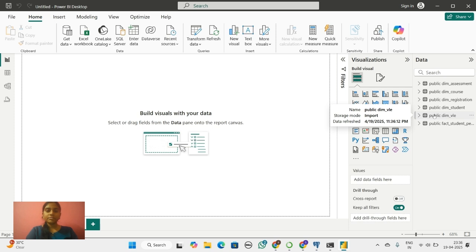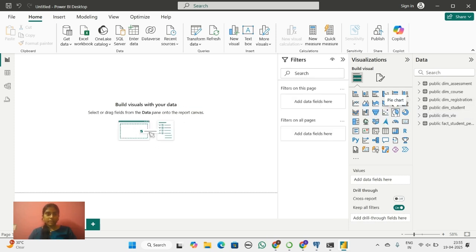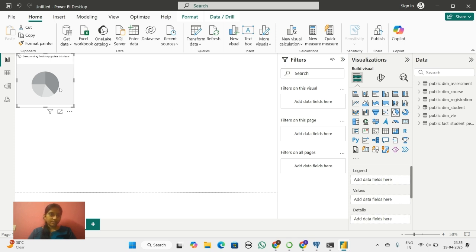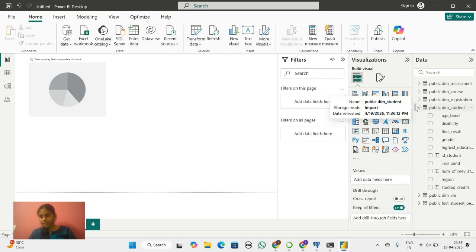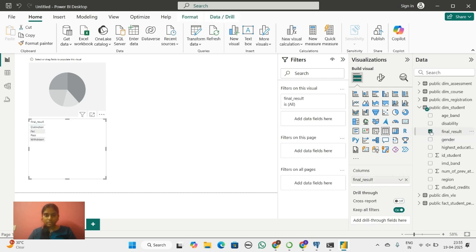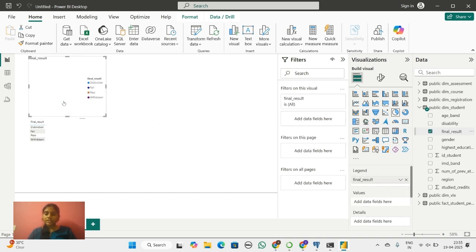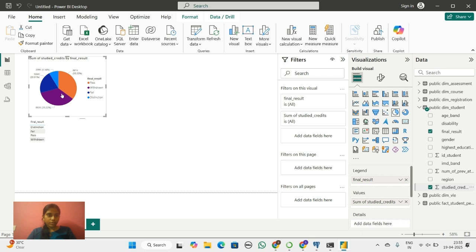So we will visualize some performance. Let us go with the pie chart first. Just click on the pie over here and drag it, and I'm going to increase the size of this. Yes, now it looks somewhat better. And then from the student dimension table, I'm going to select final results. Just click on it, or you can drag and drop it. See here, final results and student credits. Just drag and drop over here. See, now you can see the sum of student credits by final results.